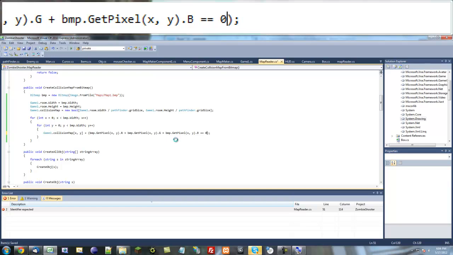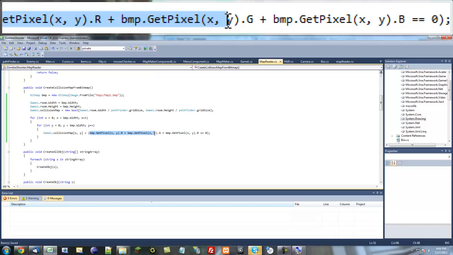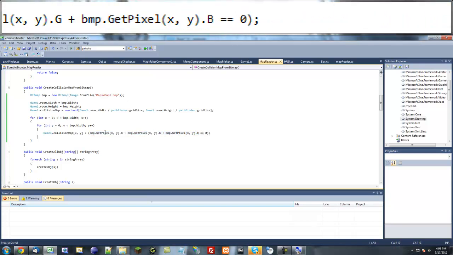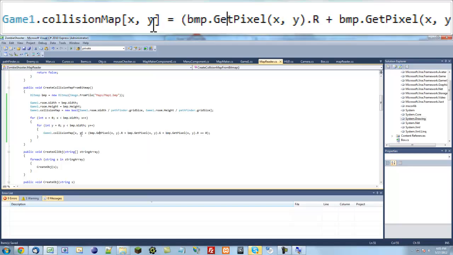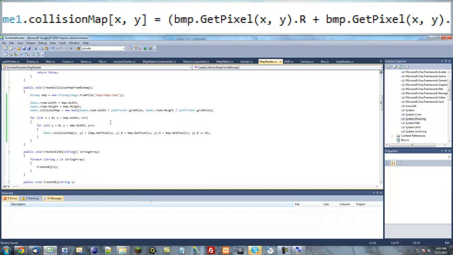And this conditional statement basically means, if the red value plus the green value plus the blue value of that pixel is equal to zero, which basically means if it's black, then it's going to equal true, which means it's a solid block. Otherwise, it'll equal false, which means it's okay to go through. So that's how we're going to make our bitmap reader, basically. Yeah, so we'll probably continue this in the next tutorial.